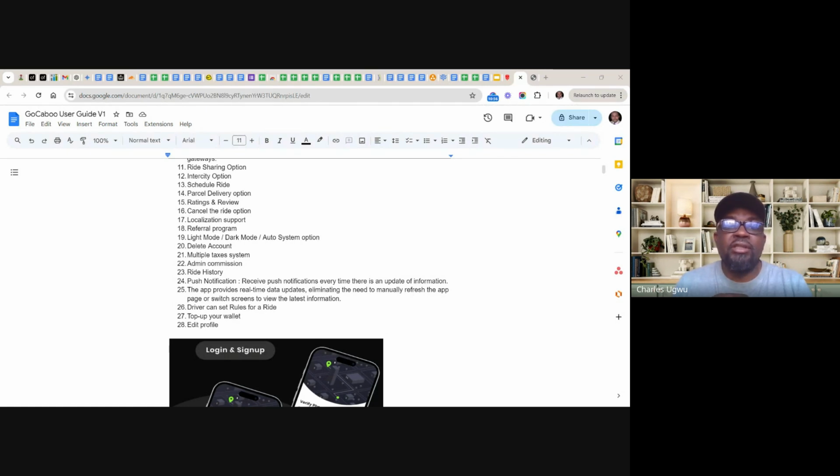The app provides real-time data updates, eliminating the need of manually refreshing the app page or switching screens to view the latest information. The app is always on real time. So for you to be trying to refresh, no, because we are on real time, that's what this particular feature is telling us.